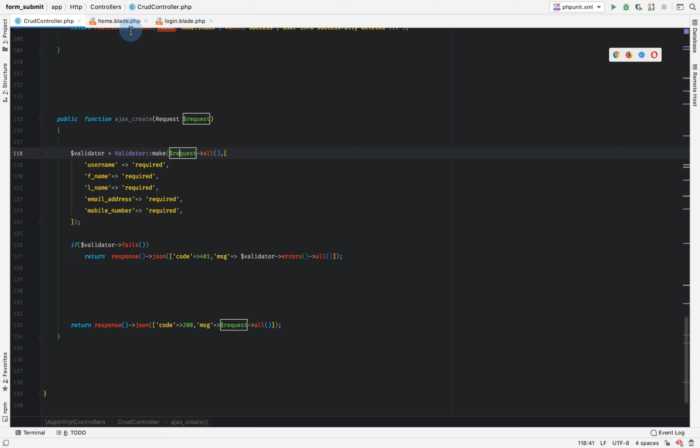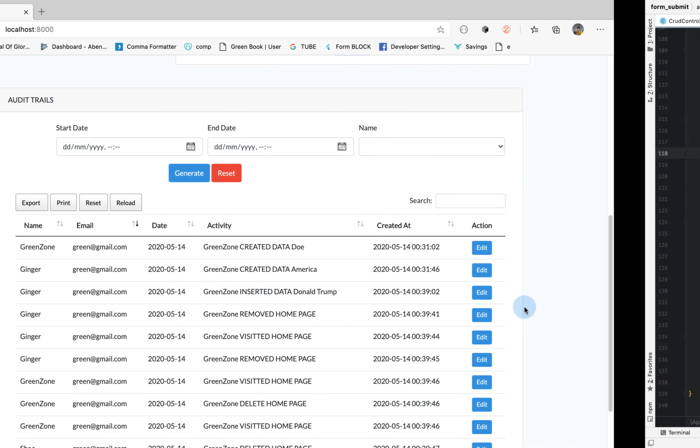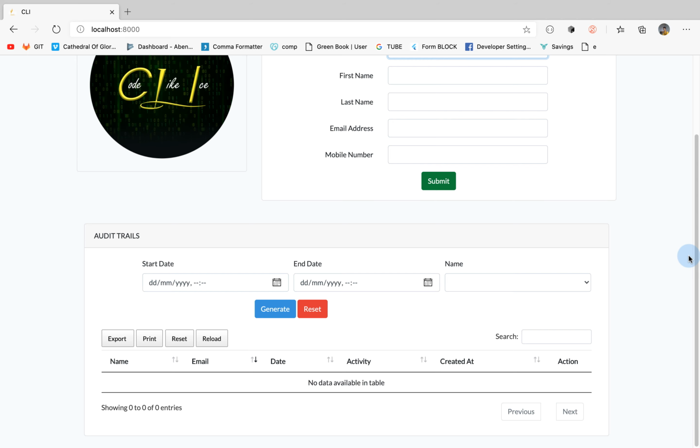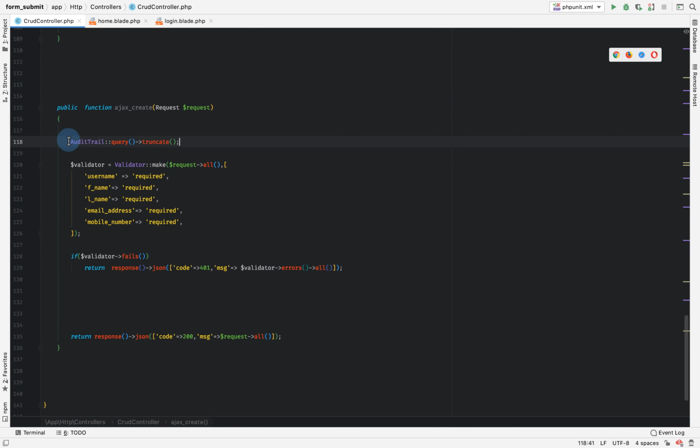What I'll be doing here today is I'm going to truncate this table in the DB so that it will become empty. Let me quickly do that and get back. As you can see, I've truncated my audit trail table, and that's how I did it. I just called the model query method on it, and I called the truncate method. This just clears the table. Let me just get rid of this code.